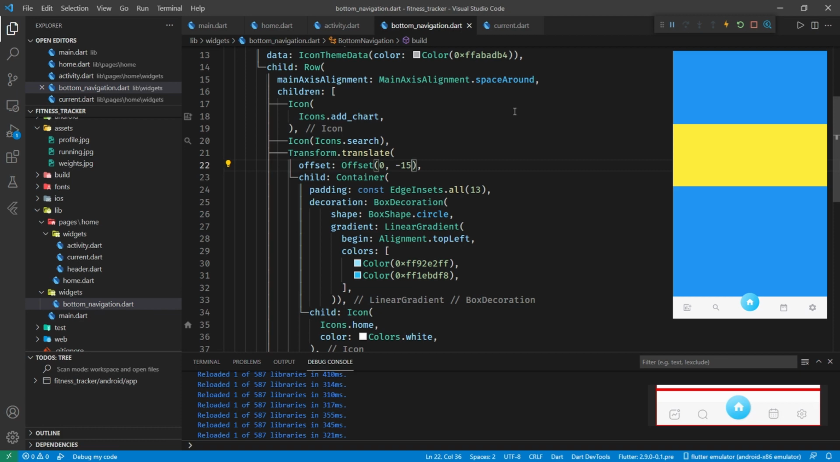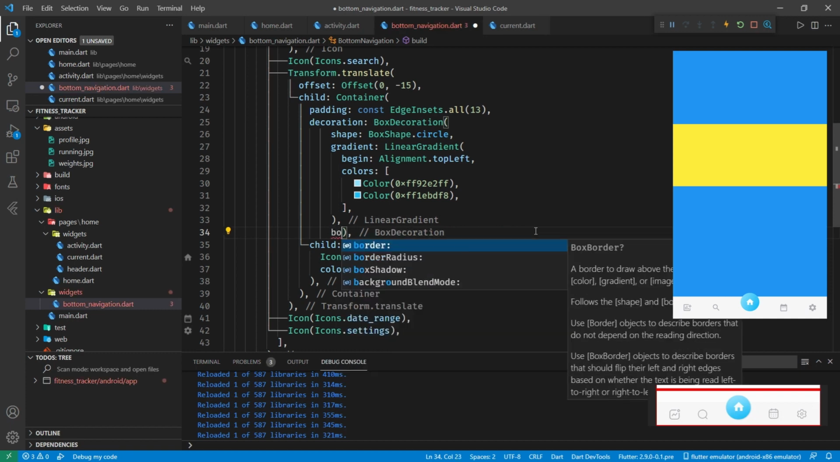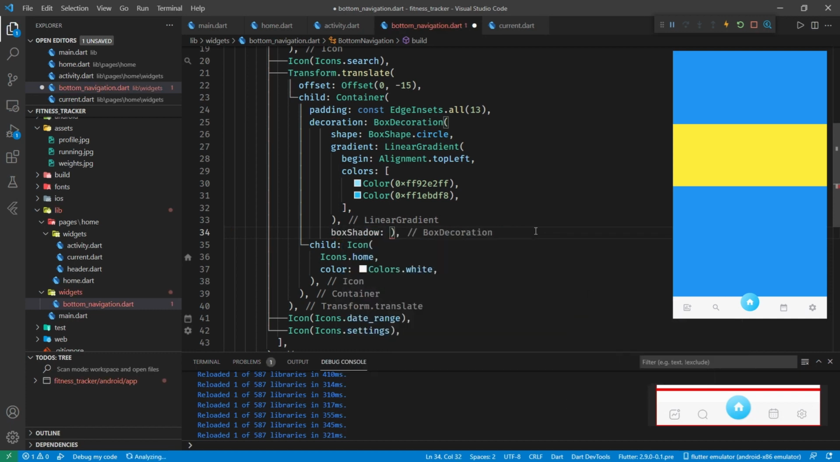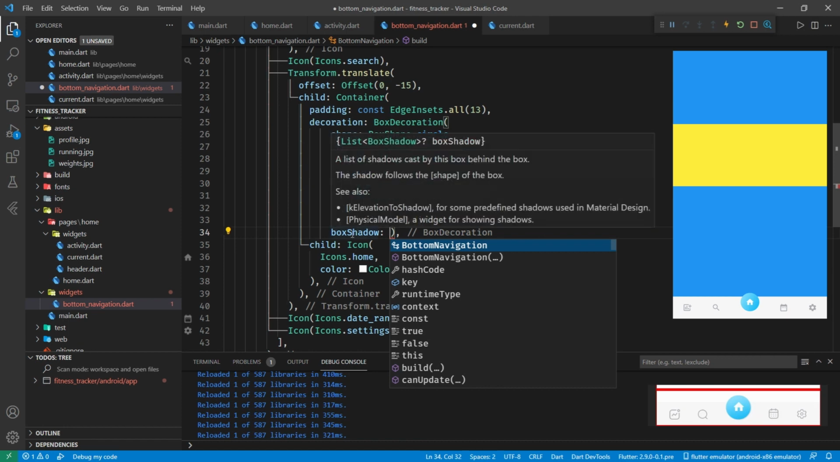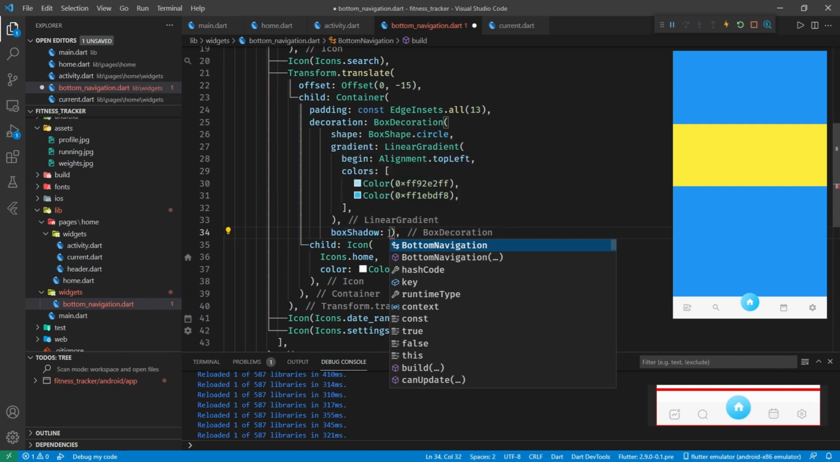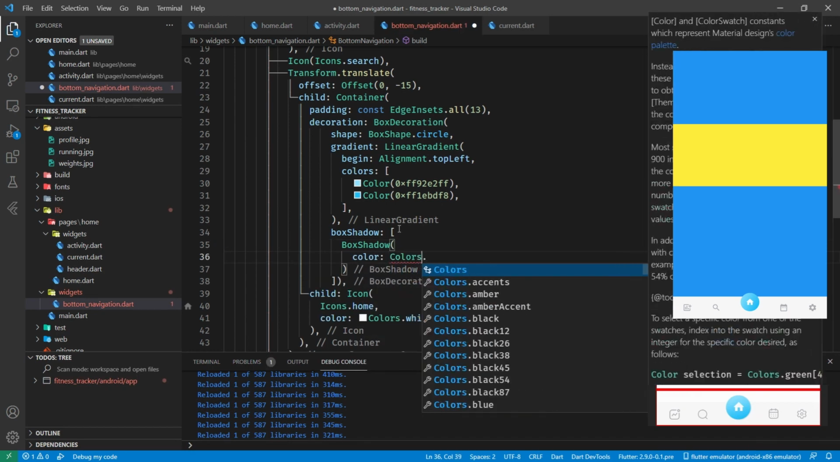The only thing that's missing, just looking at our design, is I think there's a sort of shadow underneath the button. So we can put that in under our linear gradient. We can also put within the decoration box shadow. And a box shadow takes a number. If we hover over that, we can see that it takes a list. So you can put a number of box shadows on it. We only have one, but it still has to go into the list. And we're going to put a box shadow, and we need to set a color. So colors.black.